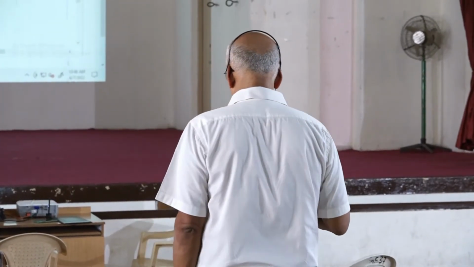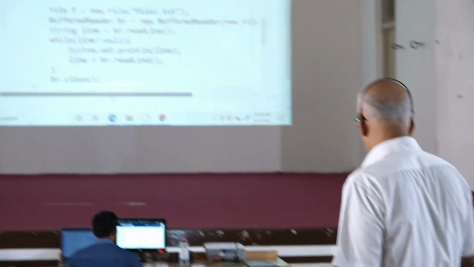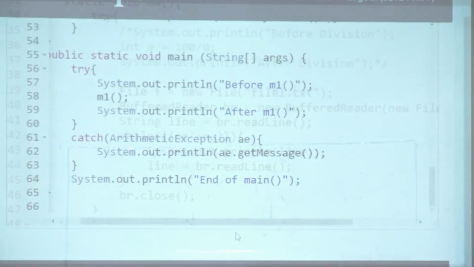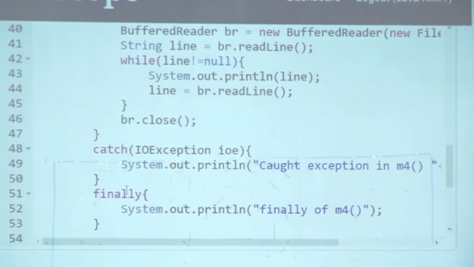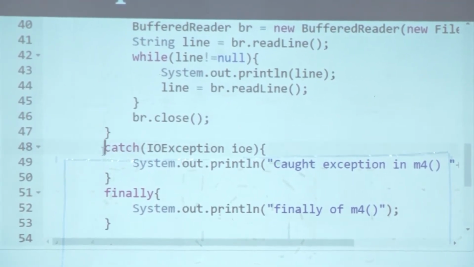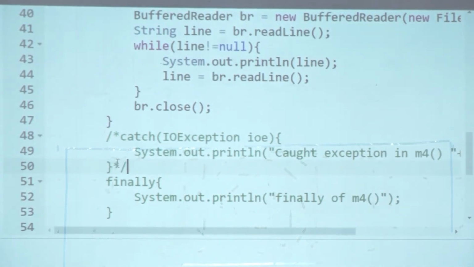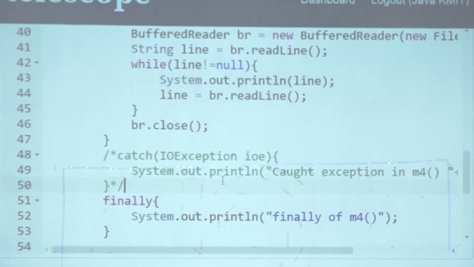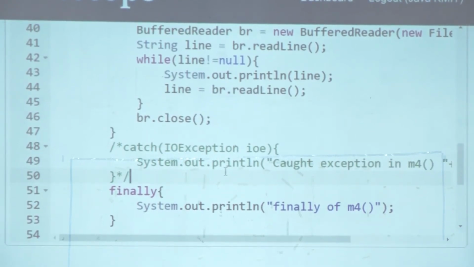Now I am going to comment out in M4. Let's go down. I am going to comment out the lines 48 to 50. Will M4 compile? No, it won't compile.